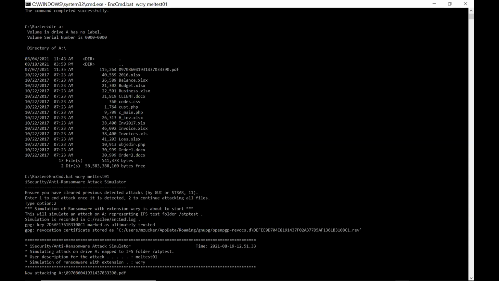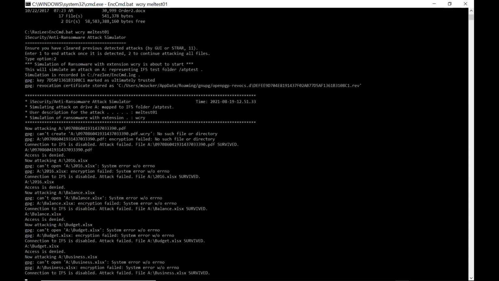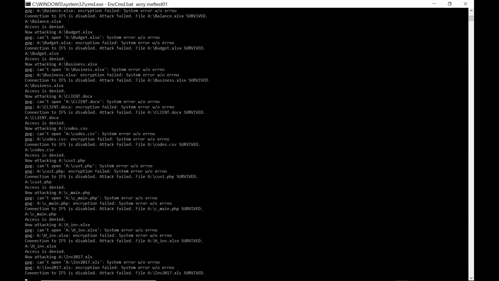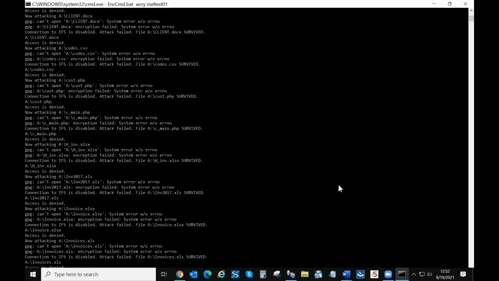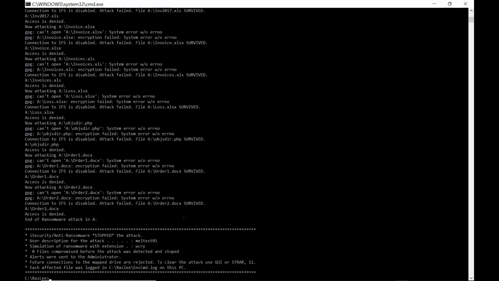What's probably happening now is the product detected this is very suspicious and disconnected the drive, and there was a 2-3 second TCP timeout. You notice the messages we're getting in our log: this file survived, this file survived. So we have all of these that survived the attack.